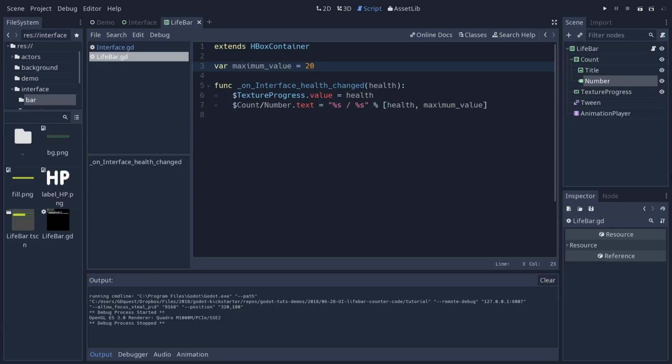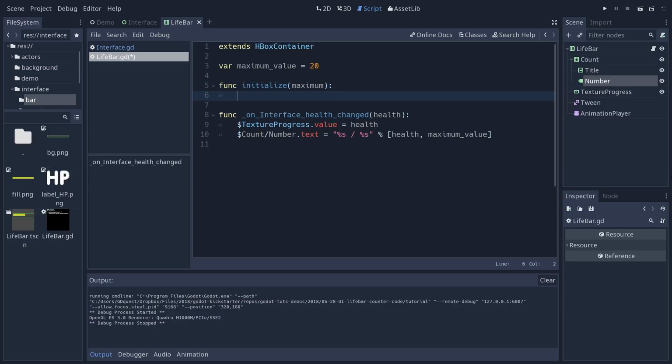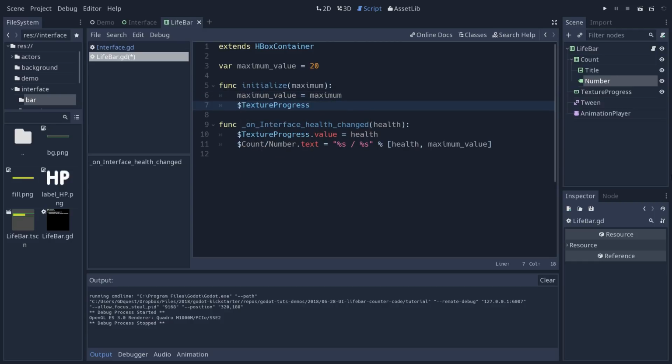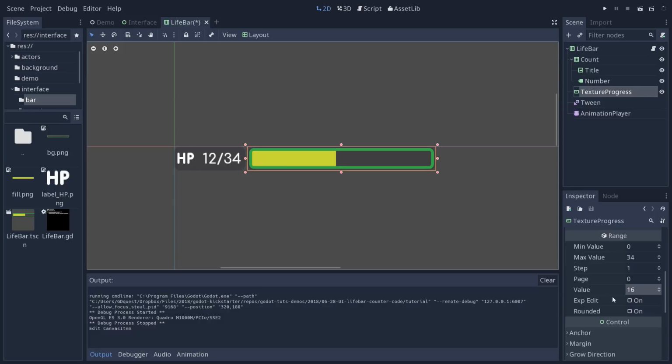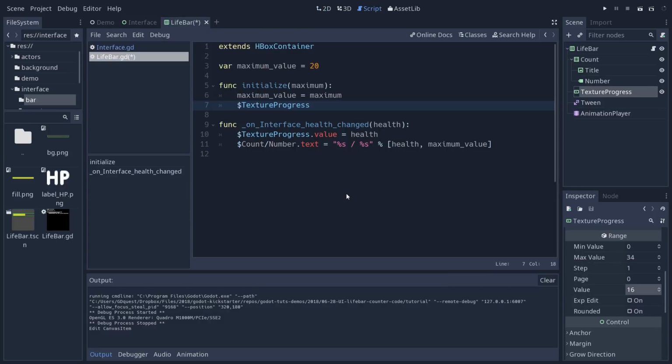First, let us initialize our bar's maximum value. So to do that, we are going to use a method. We're going to add some initialize method or something like that that will take a maximum and we will assign it to our maximum value. So we're going to store it. And then we will get the texture progress, so our bar. And in the range category, we will update its max value property. So it's max underscore value. We'll set it to this maximum value.